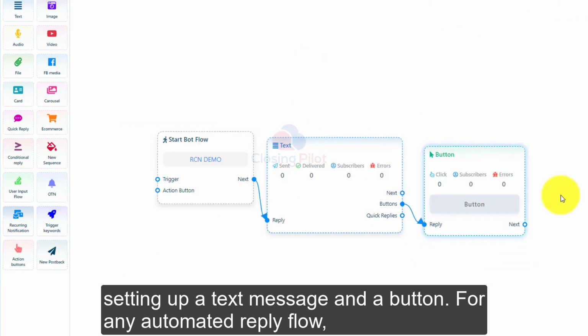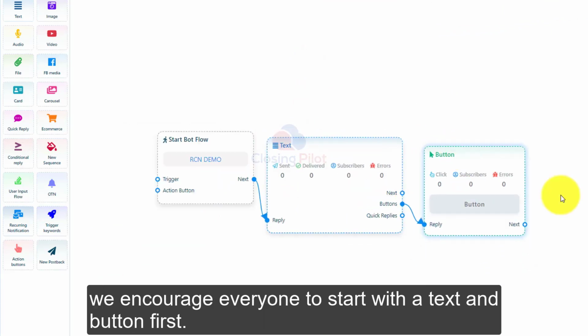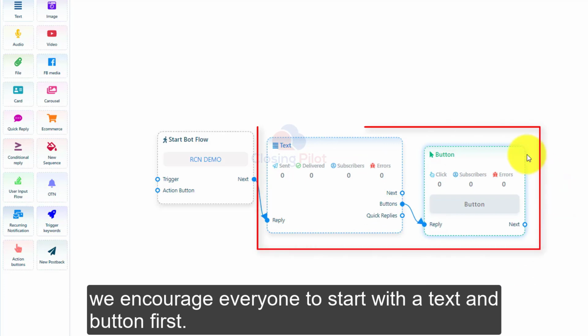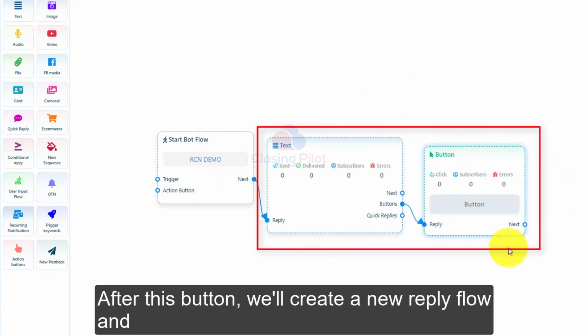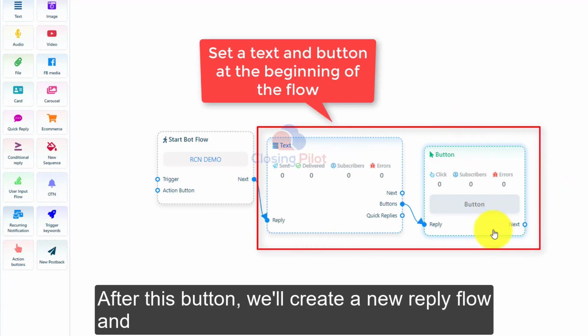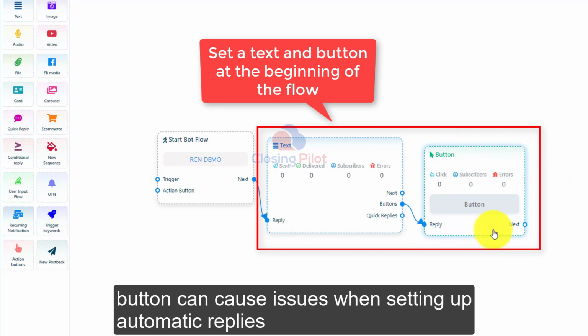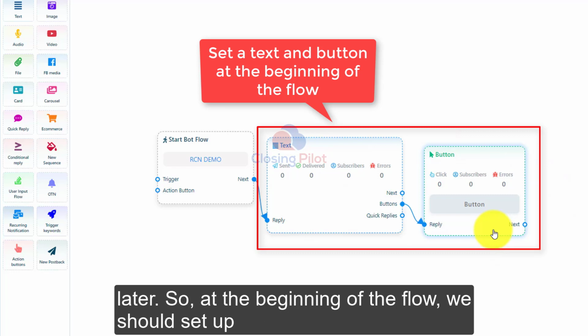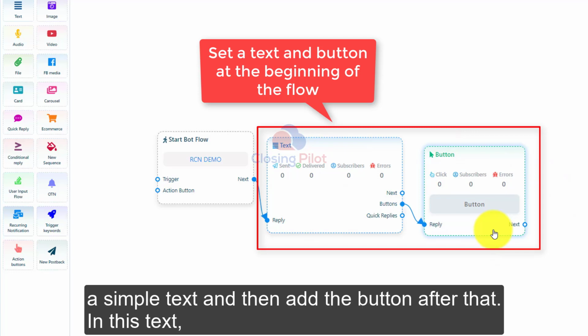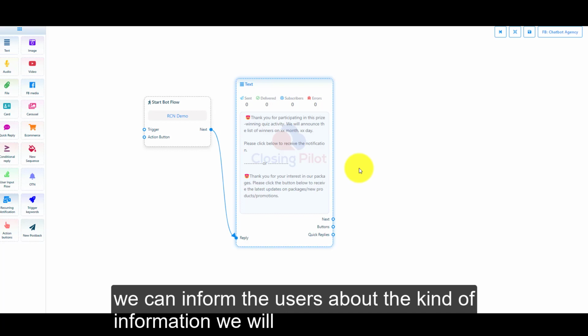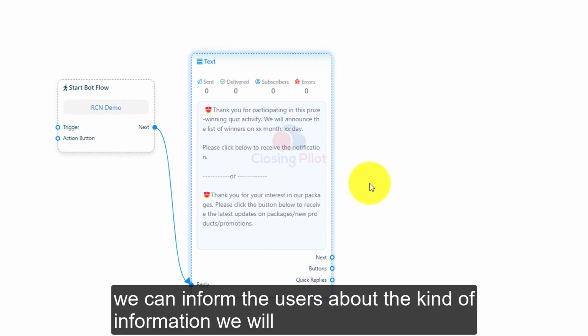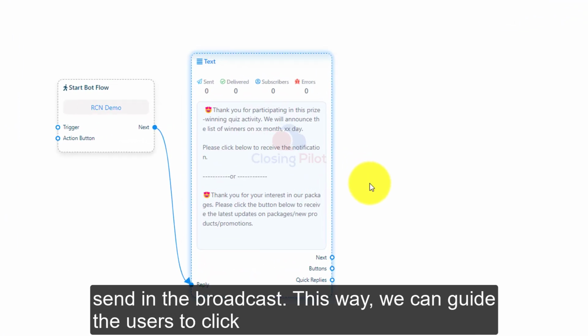For any automated reply flow, we encourage everyone to start with a text and button first. After this button, we'll create a new reply flow and place our broadcast settings after that. Starting the flow with the broadcast button can cause issues when setting up automatic replies later. So, at the beginning of the flow, we should set up a simple text and then add the button after that. In this text, we can inform the users about the kind of information we will send in the broadcast.